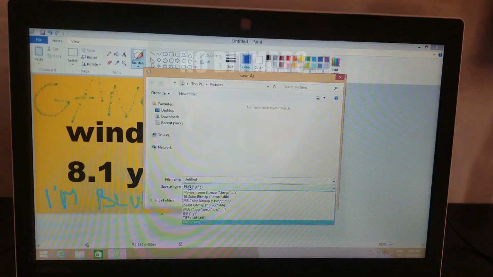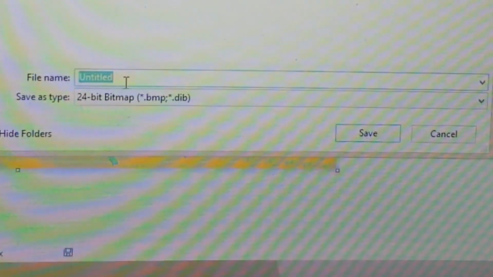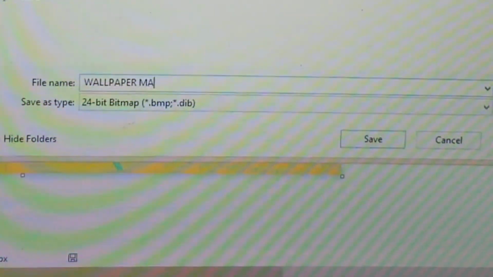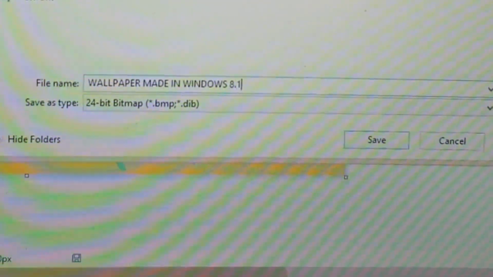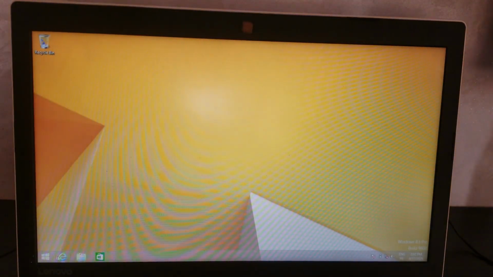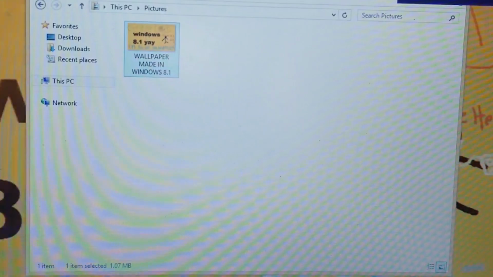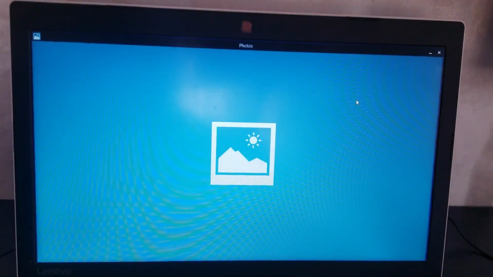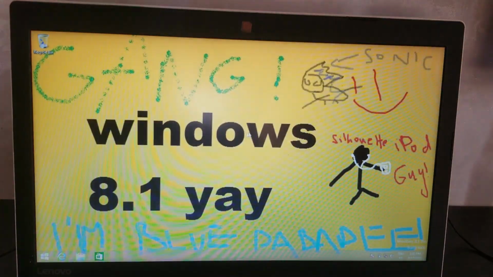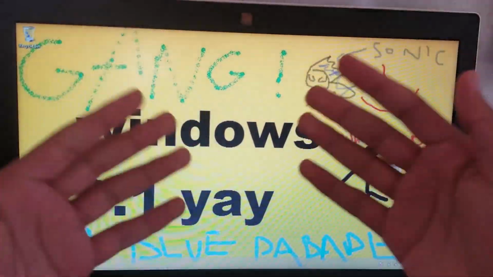Oh, it's a PNG. No bitmap. I want bitmap. Let's call it wallpaper made in Windows 8.1. Save. Where did I save it? Probably pictures, right? Pictures. Boom, set as desktop background. You have new apps that can open this type of file. There's this new Photos app. Whoa, how revolutionary. And there you go, we got our brand new wallpaper.